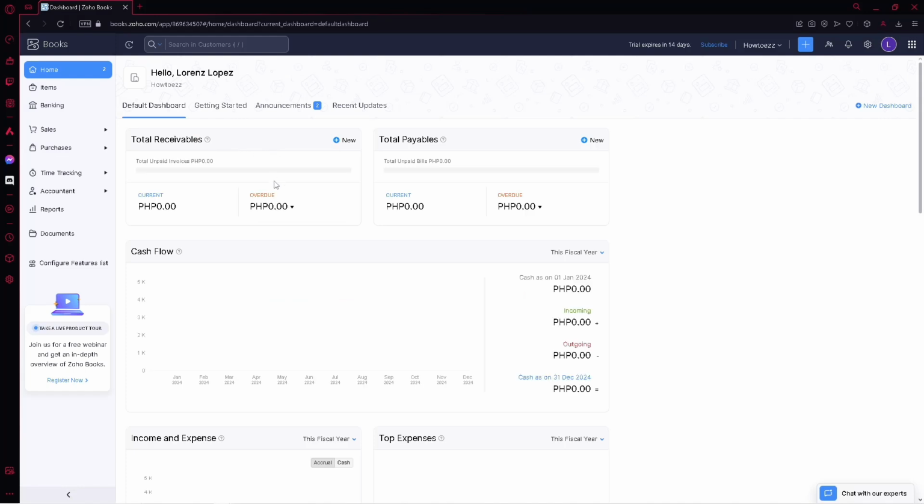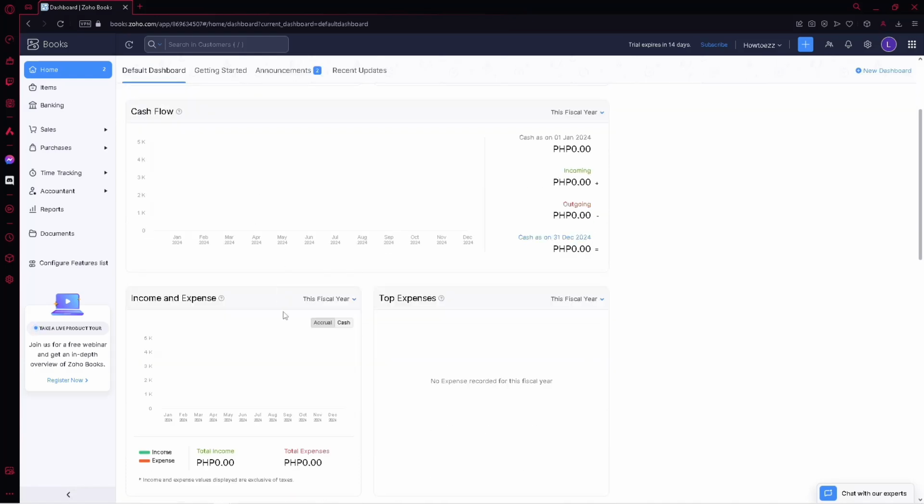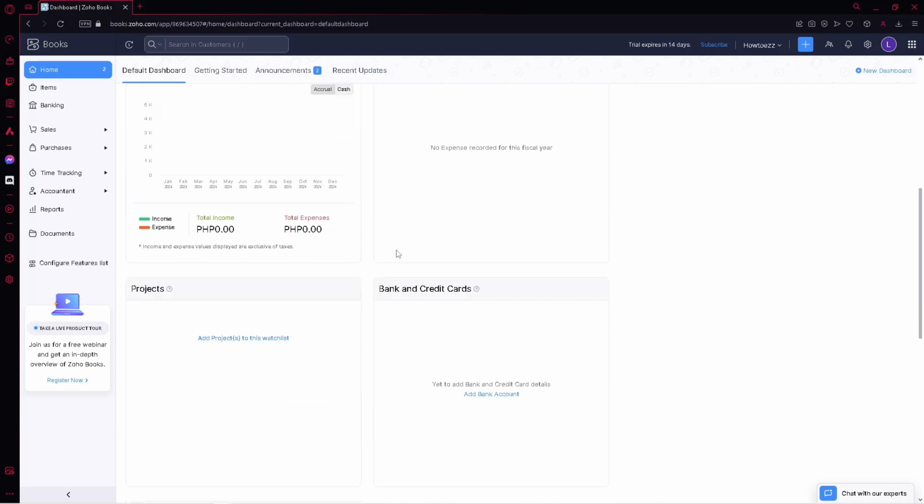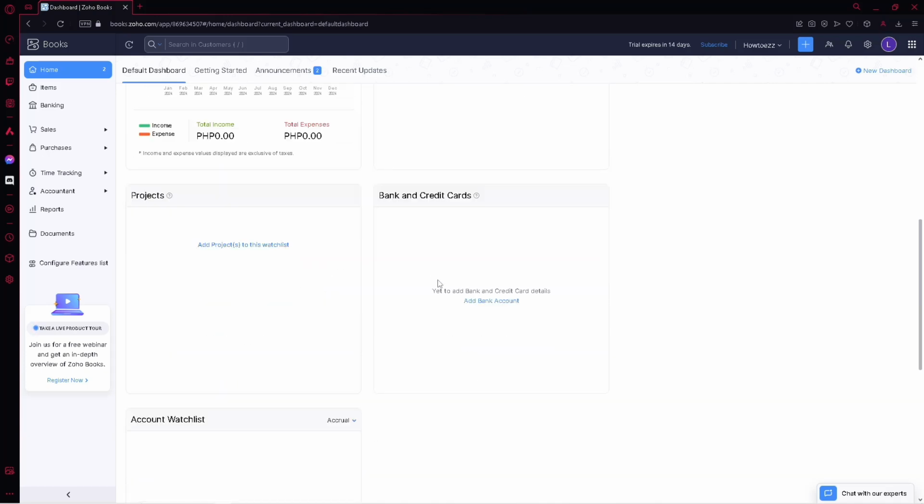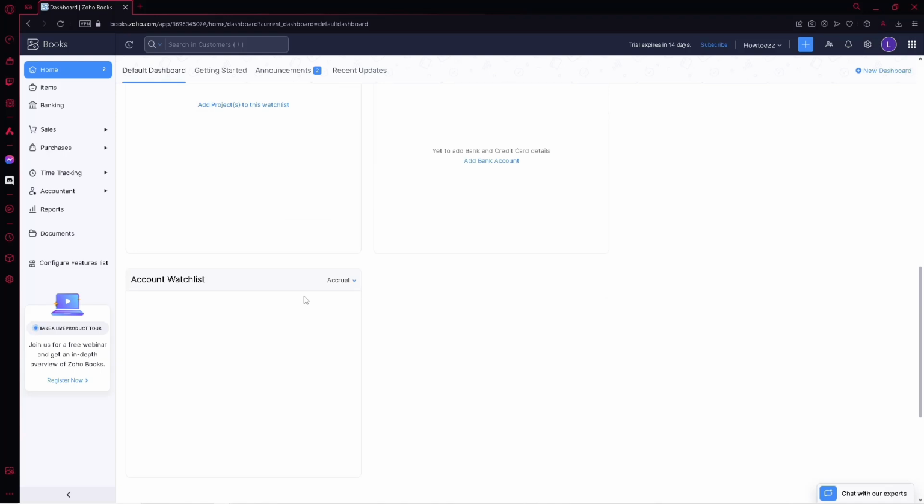Here you can see all of the overview of total receivables, total payables, cash flow, income and expense, top expenses, projects, bank and credit cards, and account watch list. Here we have items, banking, sales, purchases, time tracking, accountant, reports, documents, and feature list.